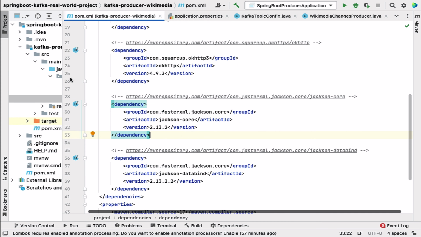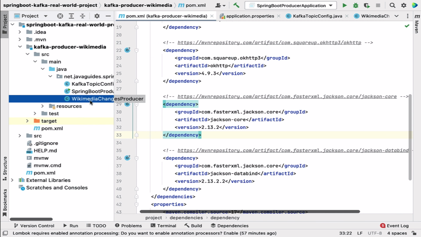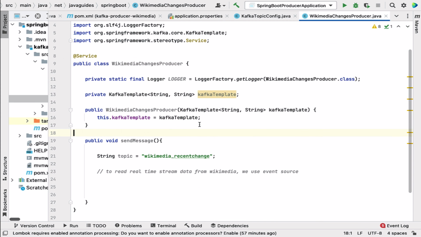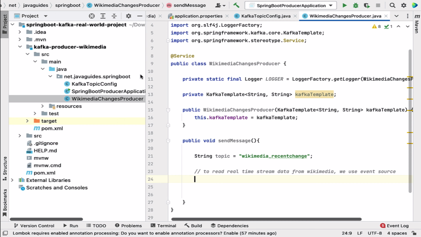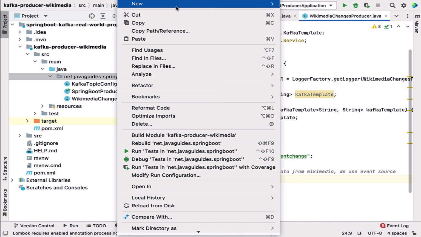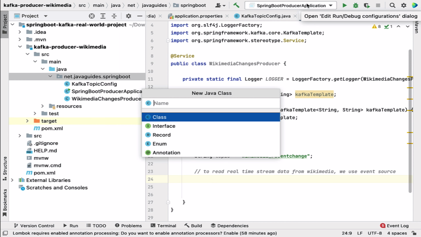Now let's go back to our producer class, that is WikimediaChangesProducer. Now we are good to write an event source code which will read real-time stream data from the Wikimedia. In order to handle the events, we are going to create a separate class, that is WikimediaChangeHandler. So let me create a class. So right click on the package, new, and then choose Java class, and let's give the class name as WikimediaChangesHandler.